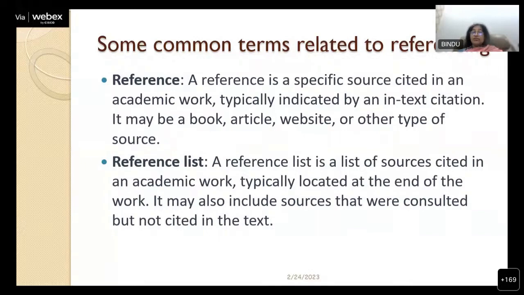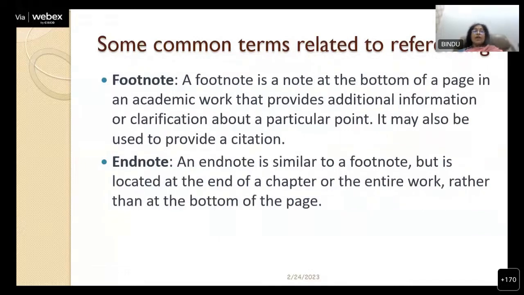So the sources were consulted, but as such, they were not cited. Footnote is another term which is related to referencing. Now, a footnote is a note at the bottom of the page. Foot itself shows it is at the bottom. So, bottom of the page in an academic work, and this provides additional information or clarification about a particular point. It may also be used to provide a citation.